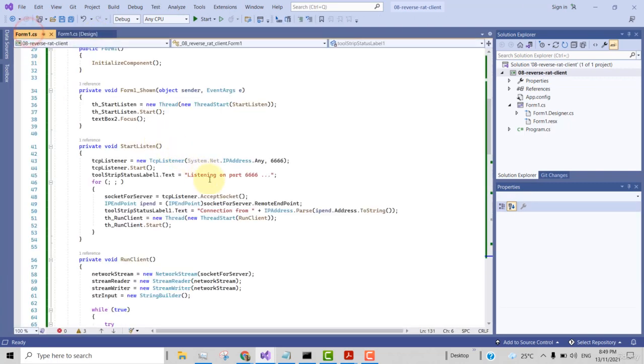So that's where all the status messages will be shown. And then you enter a perpetual for loop. And here is where you start to accept any connection from the server. Once the server connects, you will then extract the IP address from the server and store it in this object called IPEndPoint. And then here you will update the toolstrip status to inform the user that there is a connection from the address that you want to display.